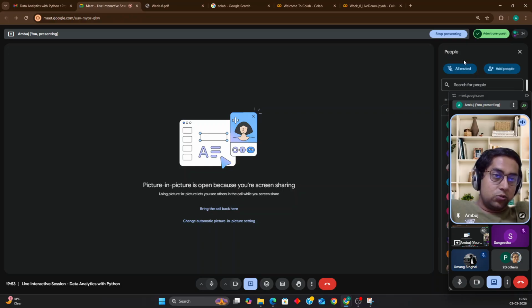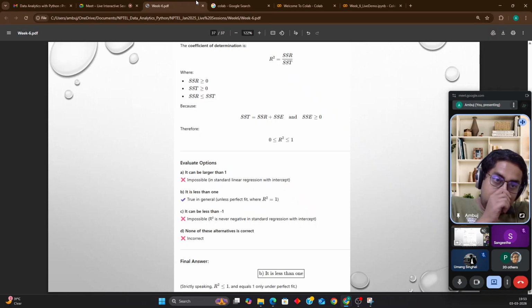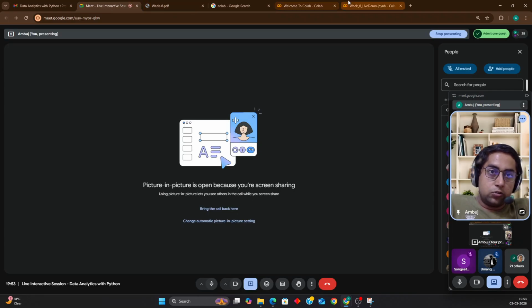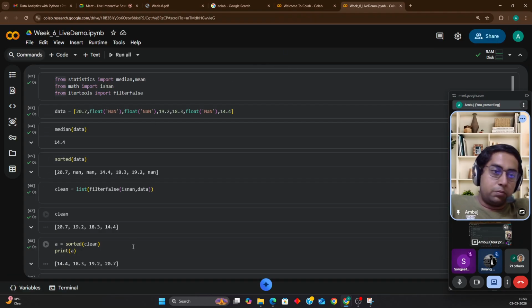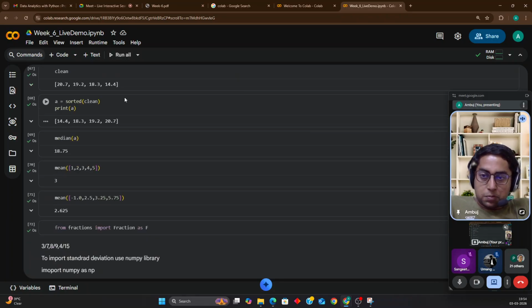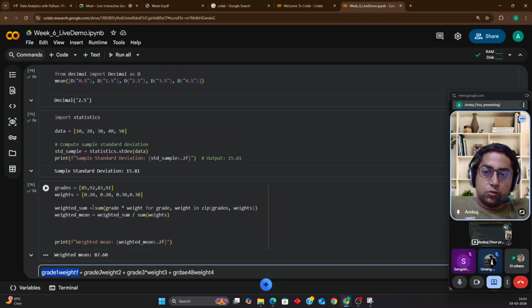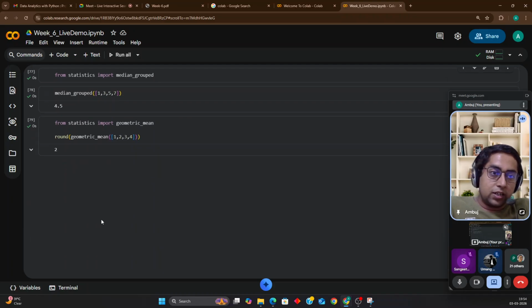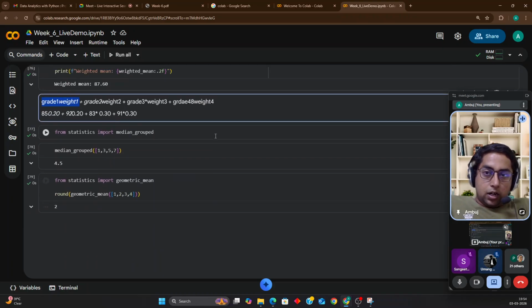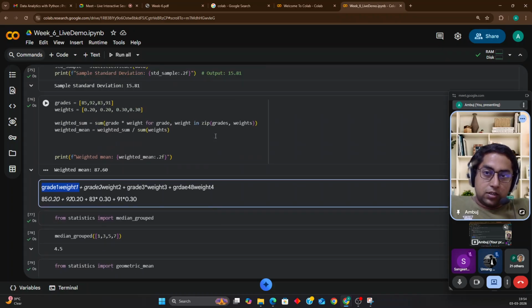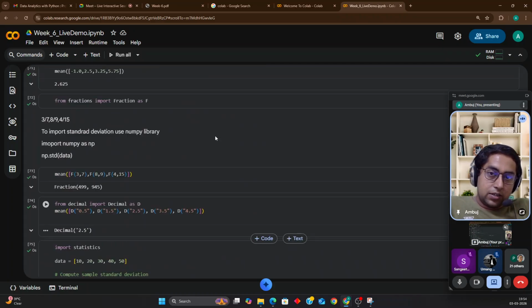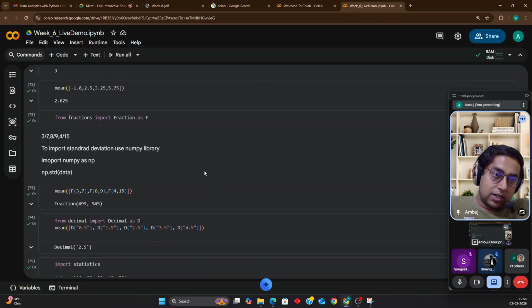The calculation which you are doing manually by hand, or using your calculator, you can do it with Python also. This last part is regarding that only: how can you do mean, mode, median, then your geometric mean as well as your standard deviation. This particular demonstration is regarding that.